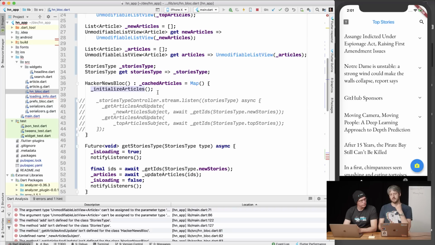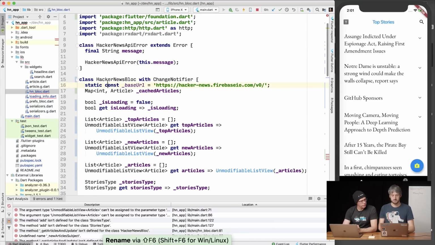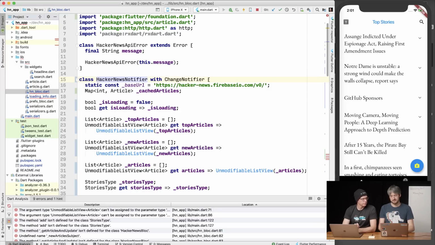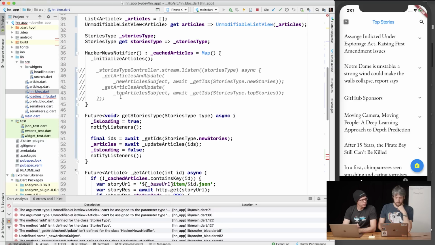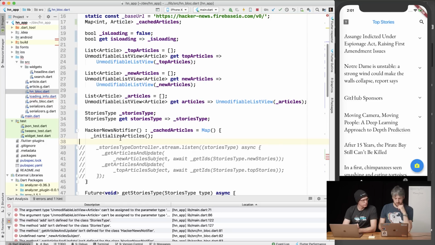When you create the BLoC, which is now called, what is it now called? I don't think we've changed it yet. It'd be Hacker News change notifier. It's a bit of a mouthful. Hacker News CN. How about HNCN? Hacker News notifier. Sure. Okay, so now whenever you create the notifier, you will actually start the process of initializing articles. We don't need this.